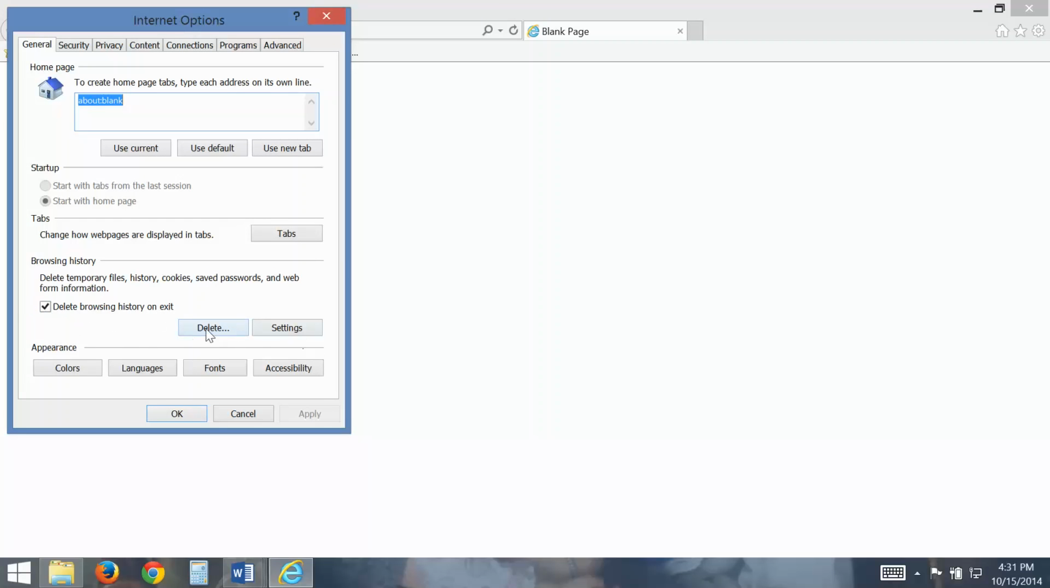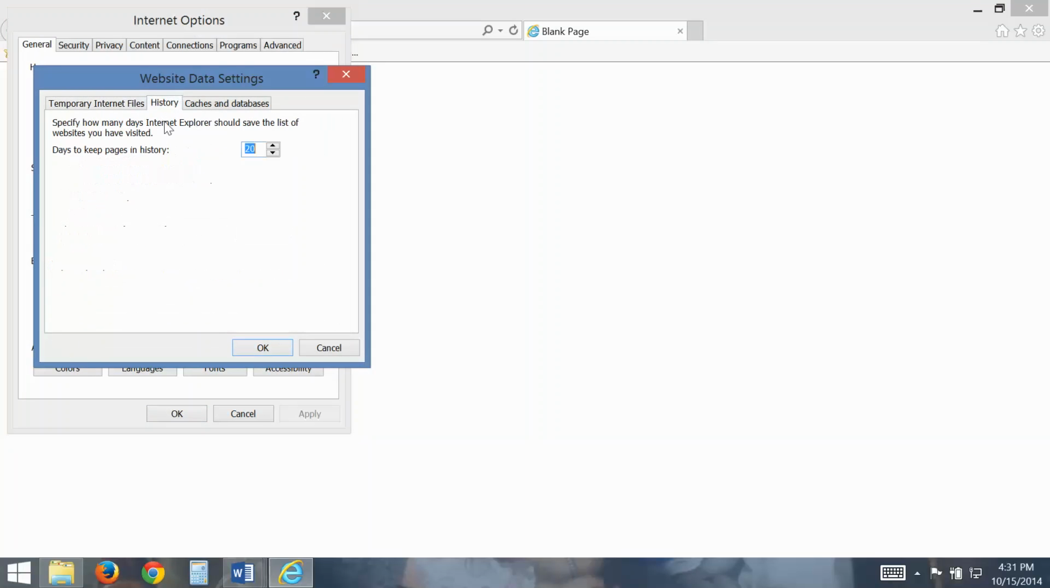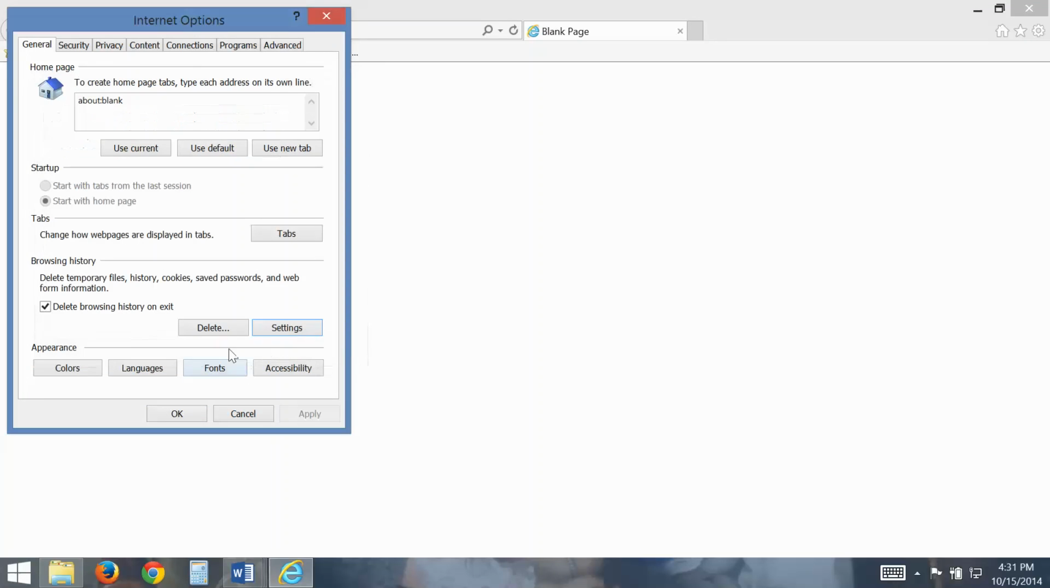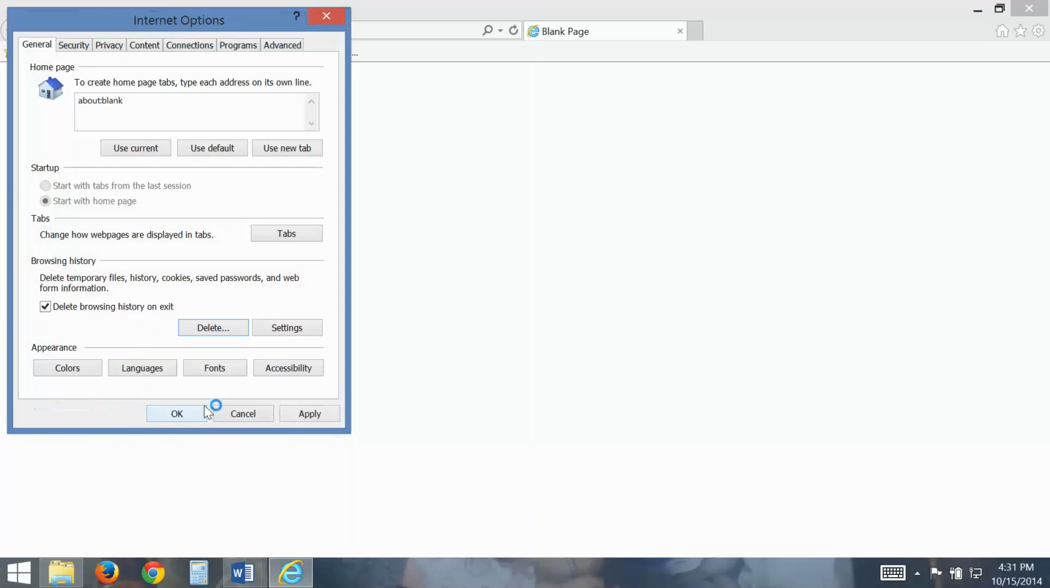But you just basically need to click here. If you click settings, that's where you change how often it clears things for you. All right, and then just click delete there. Make sure that you have temporary internet files and websites, the cookies box and the history box checked, and then just click delete. And then apply.